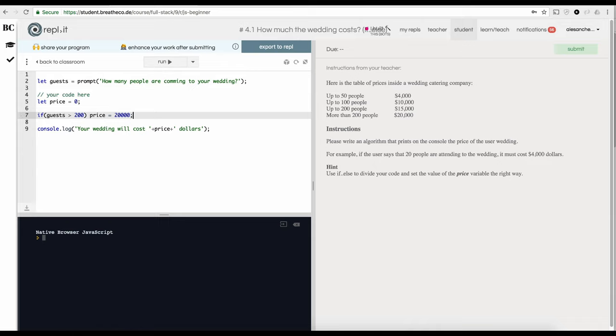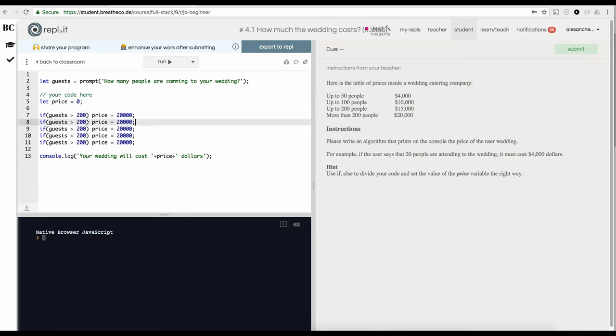Then I can repeat this same sentence, but saying else if, like in the previous exercise. The number of guests now is always going to be less than 100 or less than 200 or equal to 200, because we're in the else, so it will never get into the initial if.